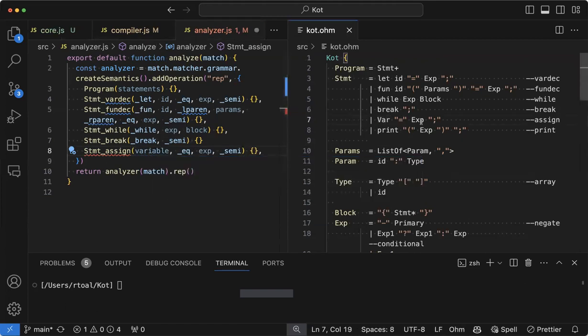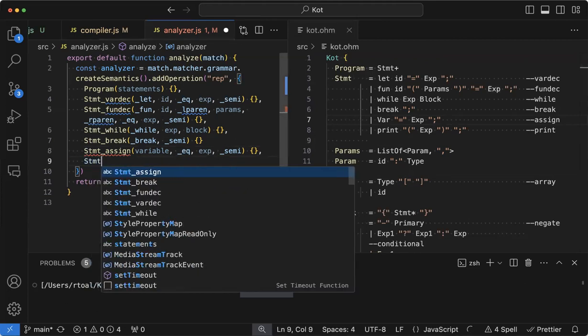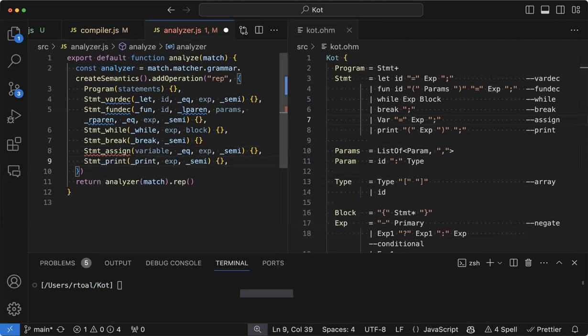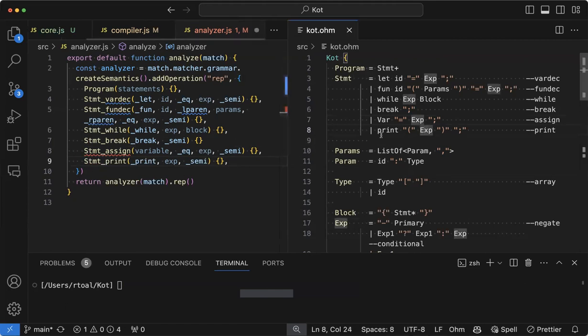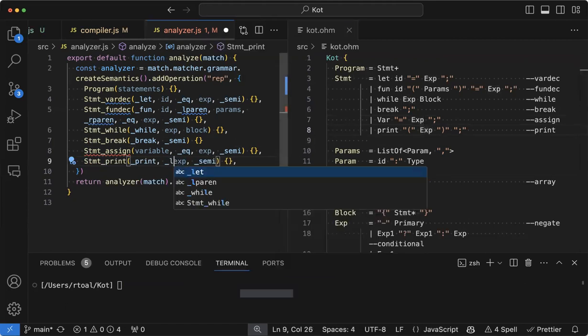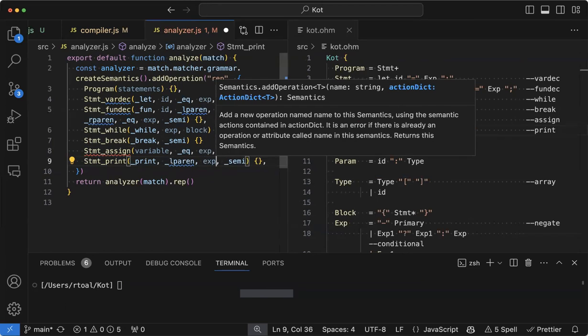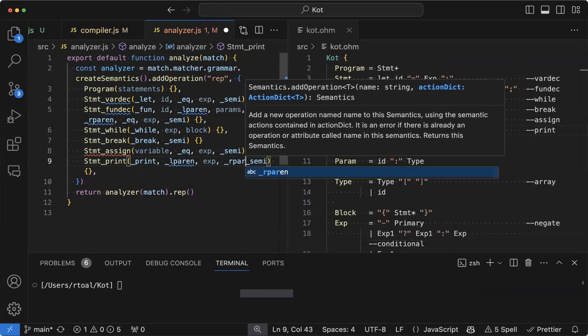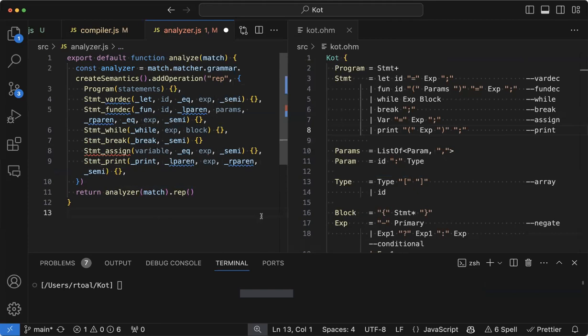Variable equal sign expression semicolon. And then we have statement print. The print keyword and expression. Oh, this one actually does have parens. Left paren and right paren. Okay.